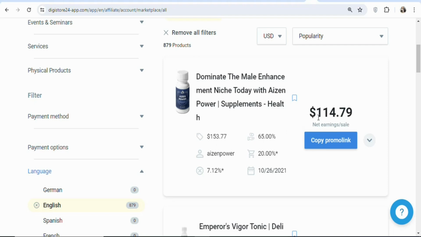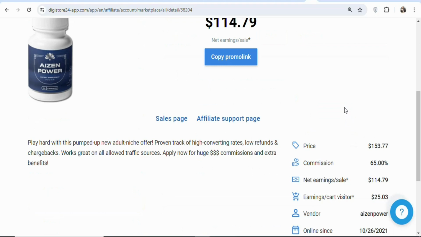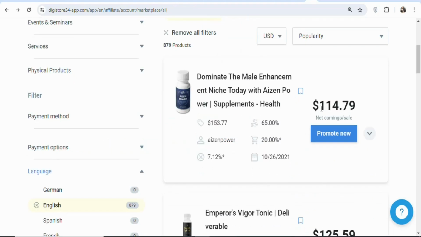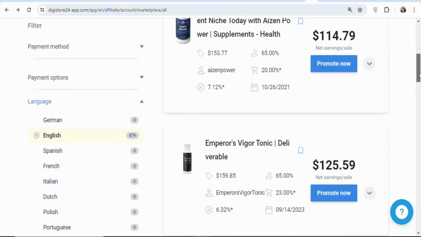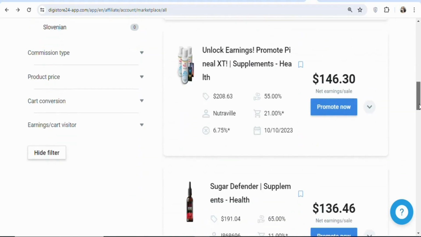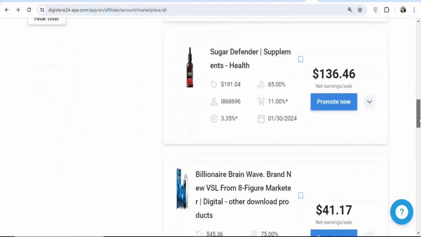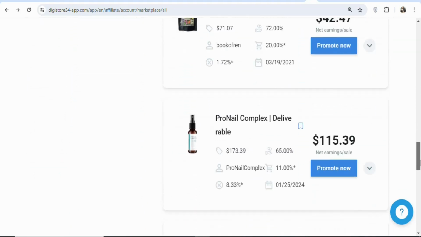You can also consider the commission rate. This one, for example, you are going to be earning $114.79 for every sale that you get. If you get one sale, this is the amount that you are going to earn. If you get 2 sales, this amount multiplied by 2. If you get 3 sales, this amount multiplied by 3. So you have to also consider the commission rate. You can see a whole lot of different offers that you can promote. Just select any of them that you want and then promote it.